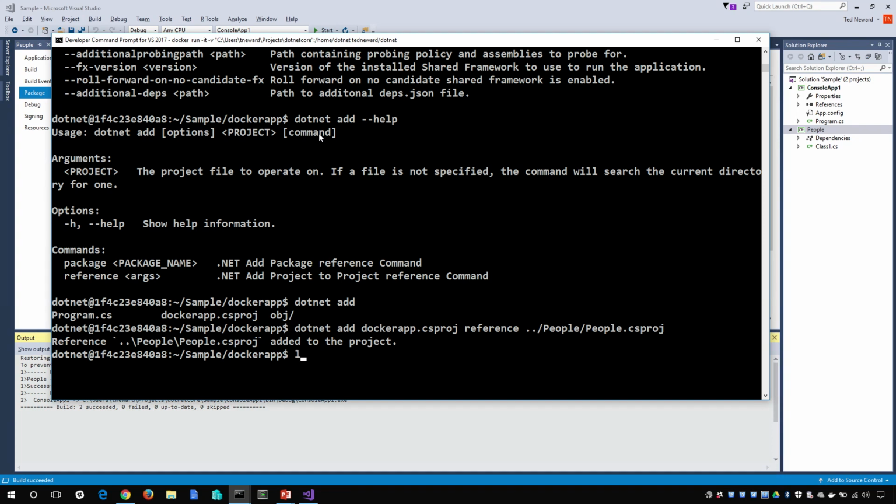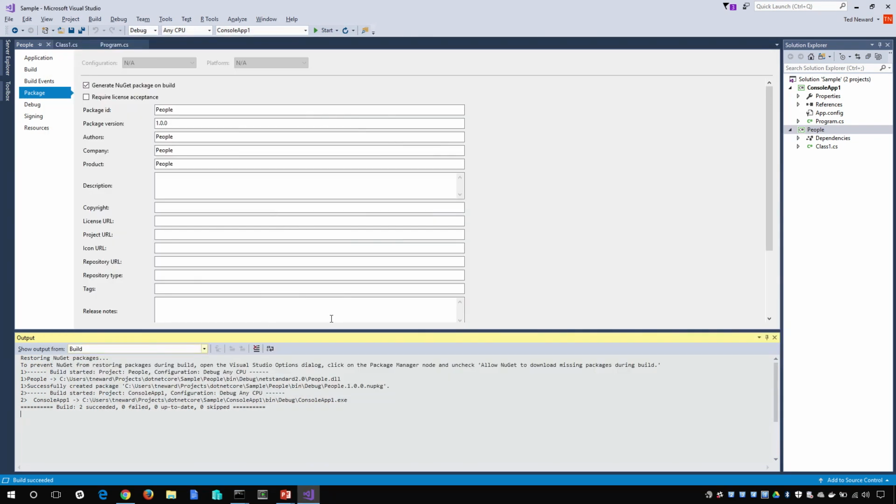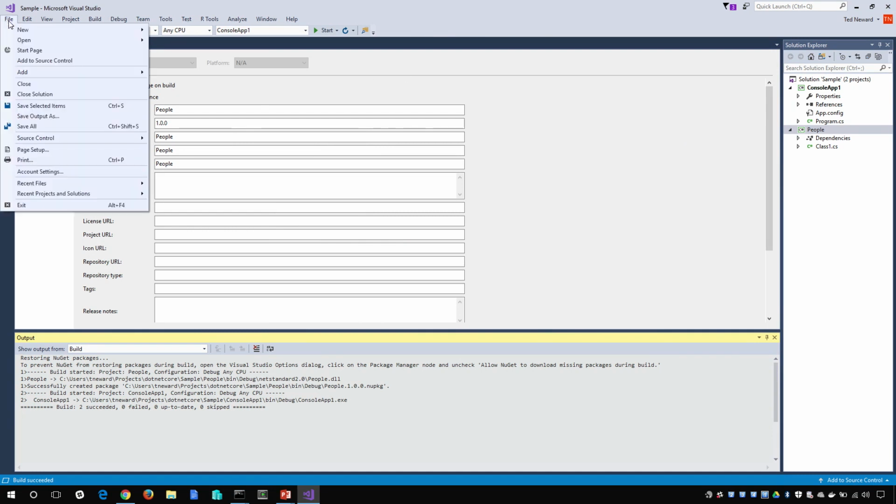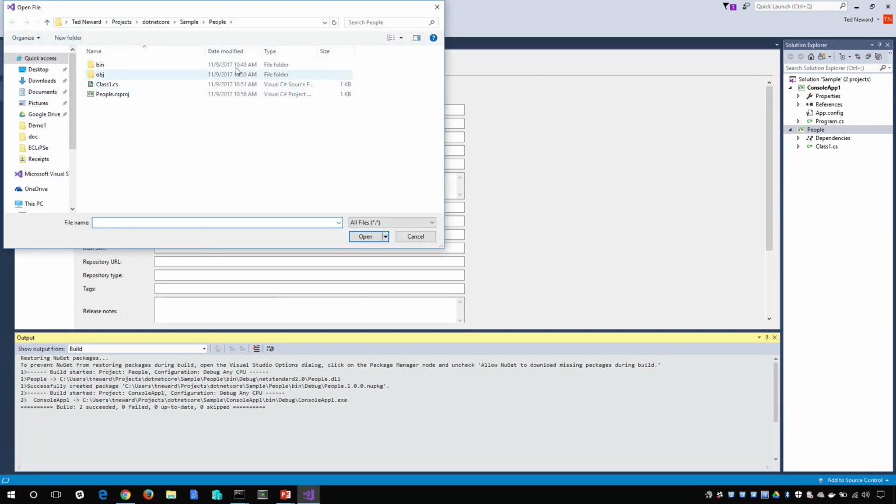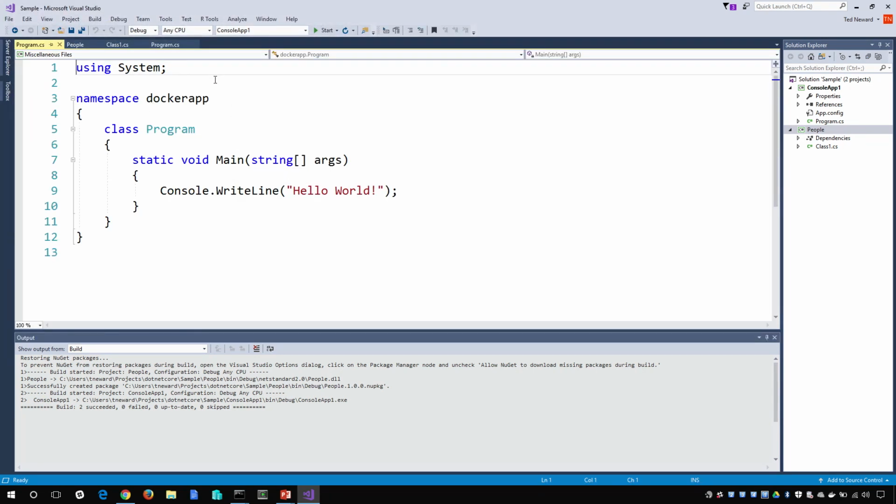Great. What I want to do at this point is change this program.cs to reference the class library. Since all of this is happening in the same directory, I'm just going to use Visual Studio as my editor and do a file open. And we'll just grab that other program file. So there's Docker app. Bring this guy up. Notice, again, it looks very, very similar to the .NET Framework one because, hey, it's a console application. We're not getting too fancy here.